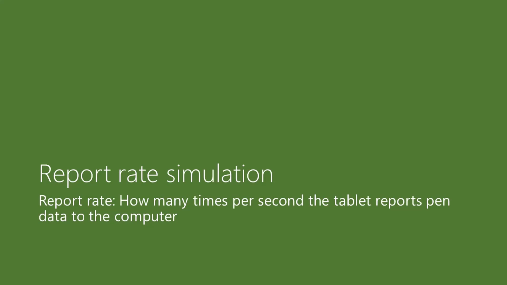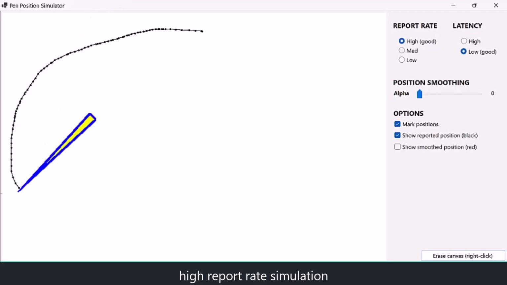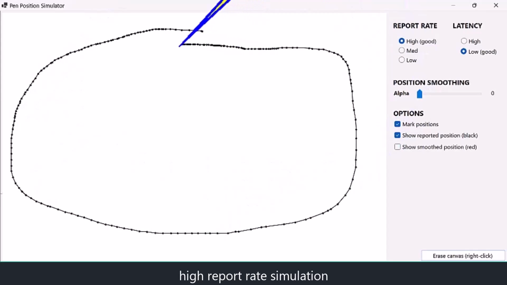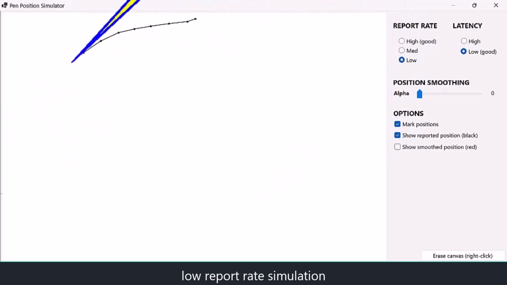Now let's talk about report rate. You'll notice two things happen as the report rate gets lower. First, the accuracy of the stroke will diminish because there's less pen data coming in every second. And because there are fewer positions to draw, there's a bigger distance between the reported pen positions. Your eyes will perceive this as a kind of pointer lag. This is what it looks like with a high report rate, and things look normal. Now I will switch to a low report rate.